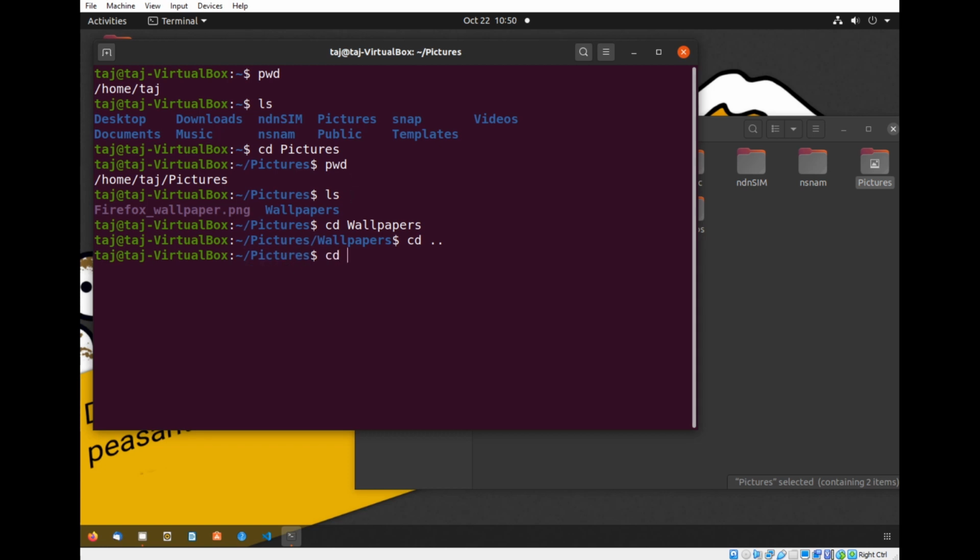To go back further, I have to do the same thing again, and now as you can see, it only shows the $ sign. That means we are within the user's home directory, and we can check that by saying ls. So we're in this user's home directory. Now we just learned how to navigate around the file structure.